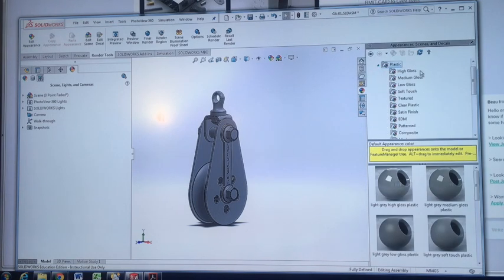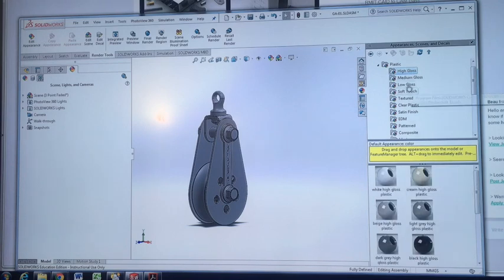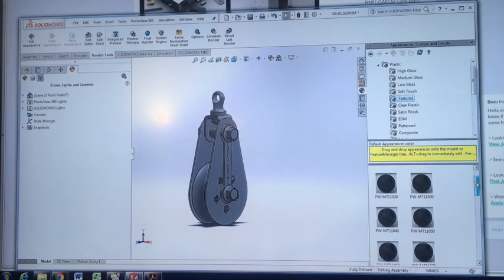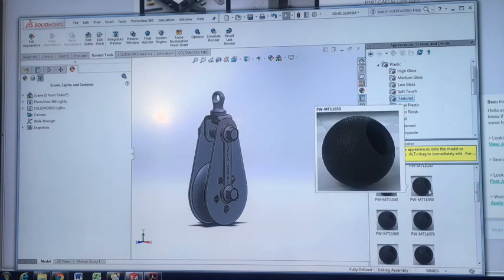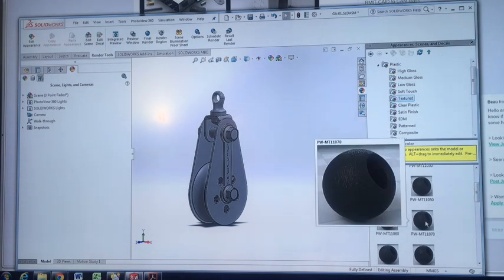So we've got plastics, which has a large range of different plastic types. High gloss, medium gloss, low, soft touch, which is not necessarily rubber, but it's not really glossy, something that you could press in. Textured. Now it's hard to see on the screen, but you can hover over them. You can see there very subtle textures. Now they're all black because you can add a texture and then change the color of the material. So you find the texture you want, change the color.